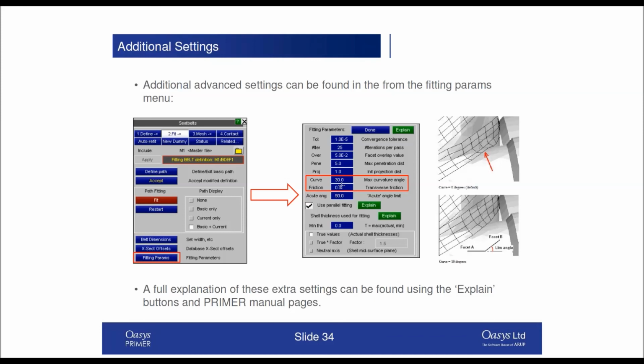So a full explanation of these is in our manual. I don't want to go through all of them in detail now, because I don't think really many of them need to be changed. It's really just that curve and friction I want to draw your attention to.